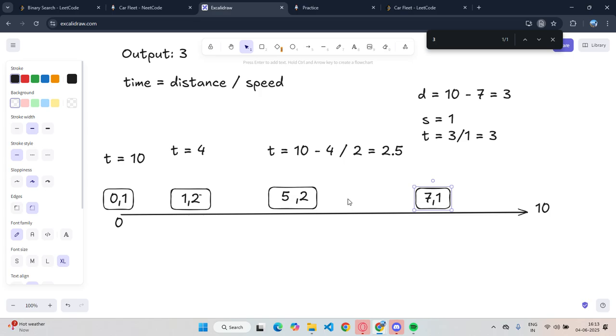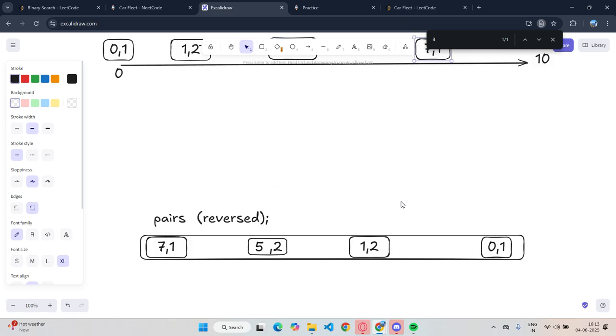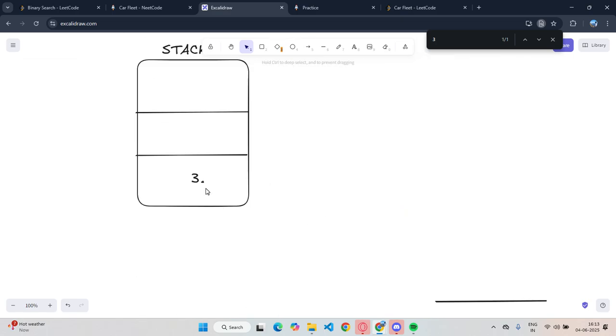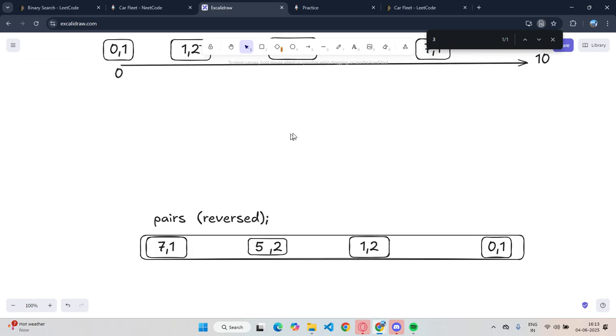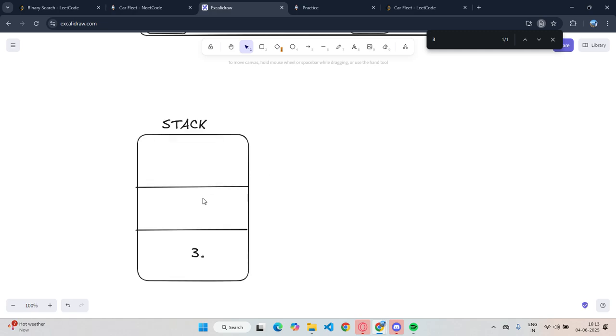So these two will end up in the same car fleet. How are we calculating it? The time taken to reach the finishing point is less than the time taken for this car to cross the finishing line. Correct? This is how we're calculating that these two cars are in the same car fleet. Since these are the same car fleet, since the timing is less, we don't have to append it to the stack. This stack is going to track how many car fleets there are.